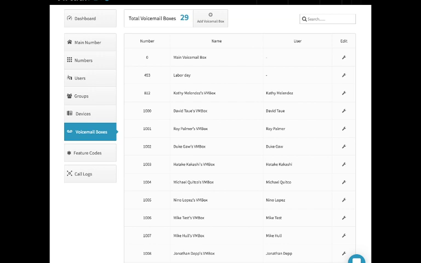Now, if I deleted, say, Ray's voicemail box, and I try to recreate one by clicking add a voicemail box, I can't assign it to him. It won't have the option to put a user to it. And the only way for Ray to have a voicemail box intrinsically tied to his user again is to delete his user and recreate it.